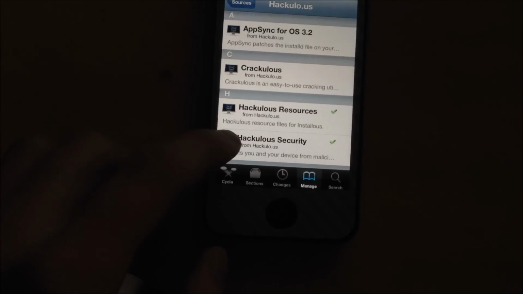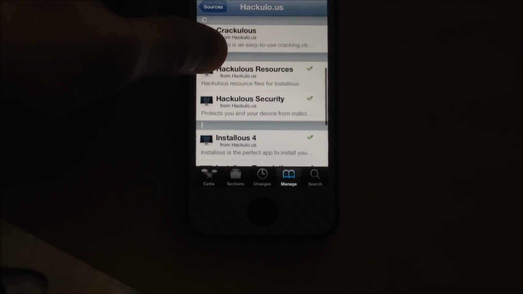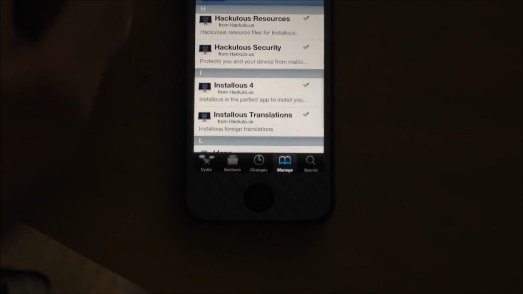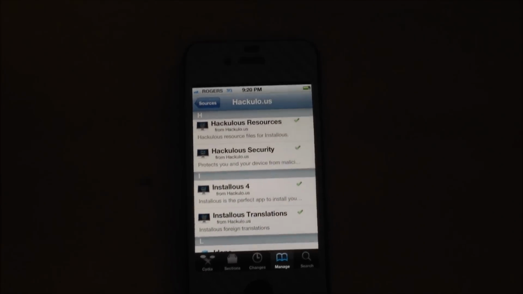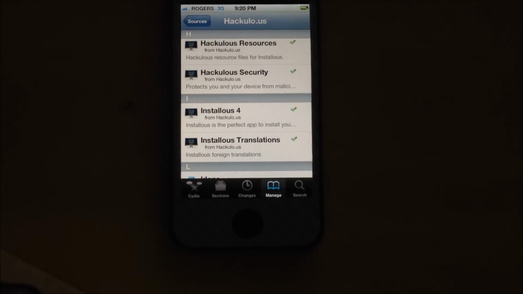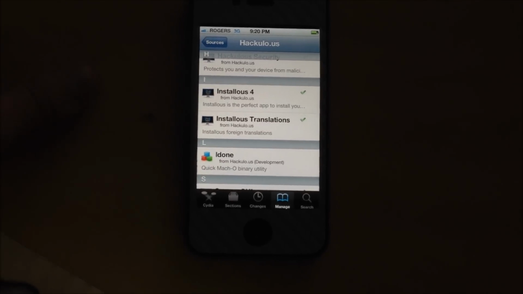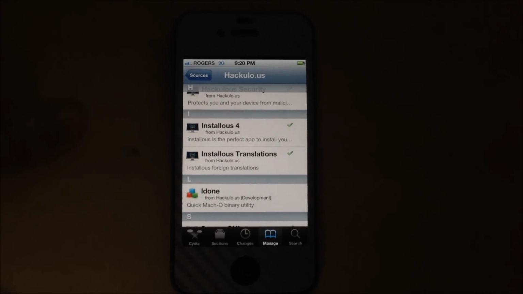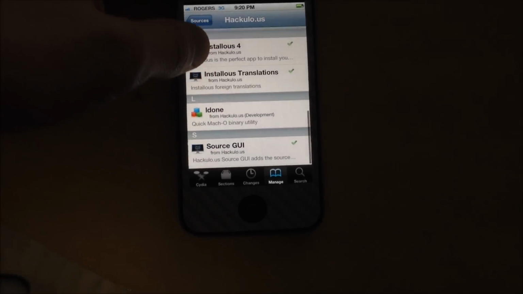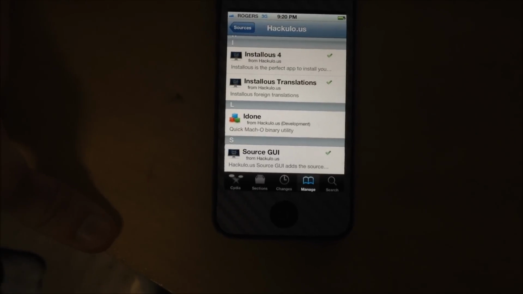There's also Hackulous Resources, but I'm pretty sure that that's going to download automatically once you install Installous. Hackulous Security is going to protect your iPhone from getting attacked by viruses and all that stuff, or malicious software and whatnot. There's also Installous Translations, and it's going to translate all the foreign languages that you won't be able to read or understand on Installous. And I'm pretty sure Source GUI is also going to install on its own onto your phone once you install Installous 4. And that's about it.